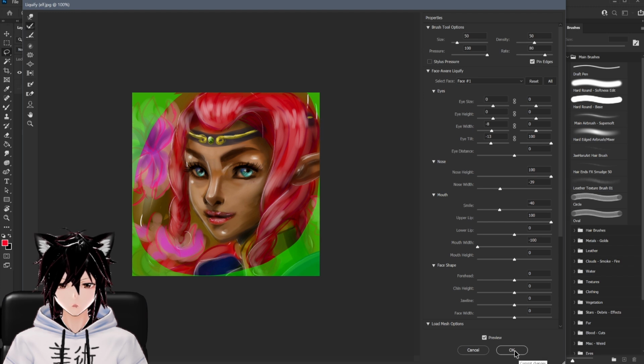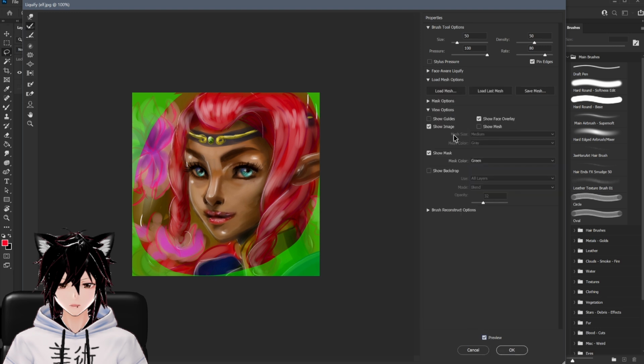You can trigger the preview off and on by ticking the preview box at the bottom to see your changes versus your original, or by pressing the P key on your keyboard. There are mesh options you can change that I'm not going to get into, and you can choose to show the mesh or leave it off in the view options below at any time.